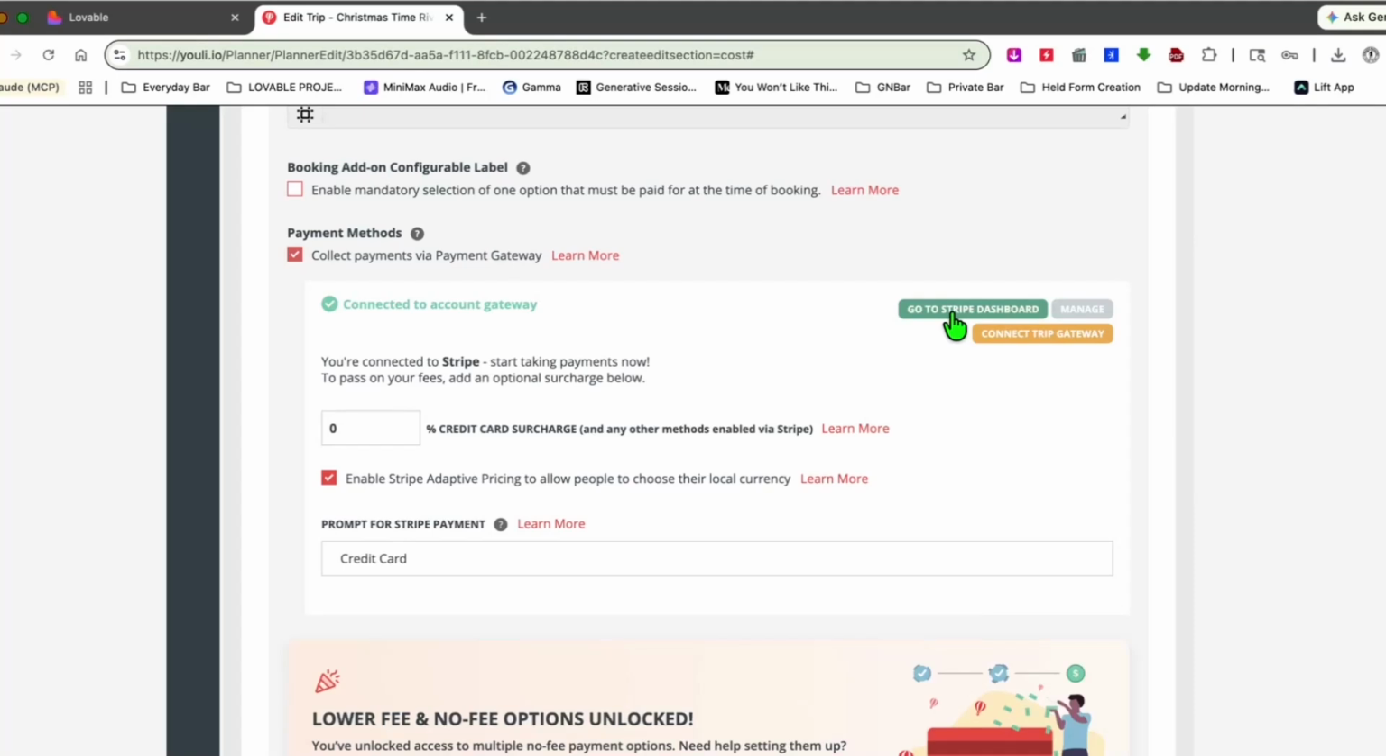Depending on the tier that you've signed up with YouLi, you'll be able to include a credit card surcharge. So let's say that I'm going to charge a 3.1% surcharge to cover the fees that YouLi is going to charge me, plus the per transaction fee. Enabling Stripe adaptive pricing allows customers to pay in their home currency. So for example, if I'm here in the States and I sell this to somebody in Canada, when they go to check out, they'll see the price not only in US dollars, but also in Canadian dollars, and they'll get the option to pay in whichever currency they're most comfortable with.